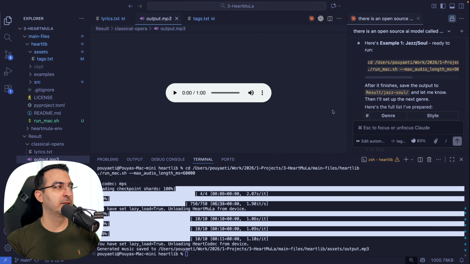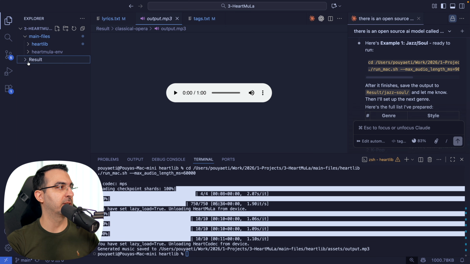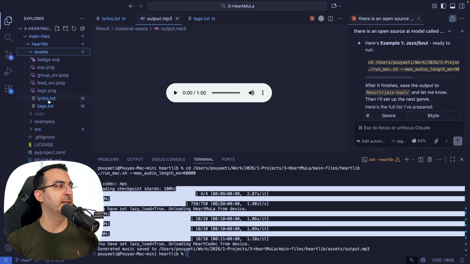And when you install it, you will see some folders like this. You won't have the result folder. I made it myself. You will have something like this. So when you open this folder, HeartLib, inside it, you will have a couple of other files and folders. One of them is assets. Open the assets. And then here you will have lyrics and tags.